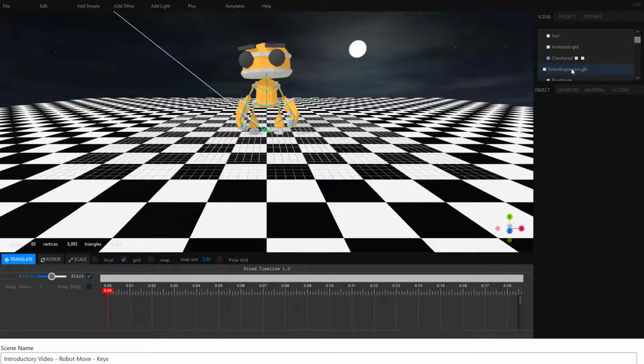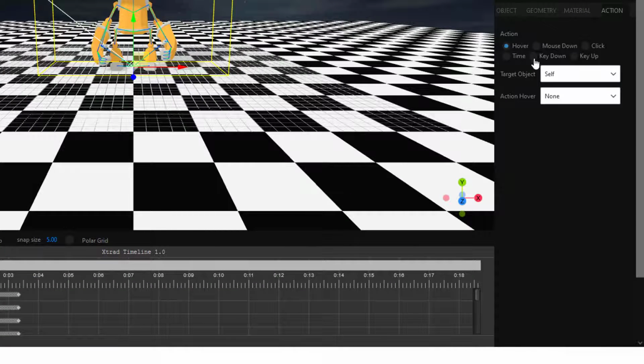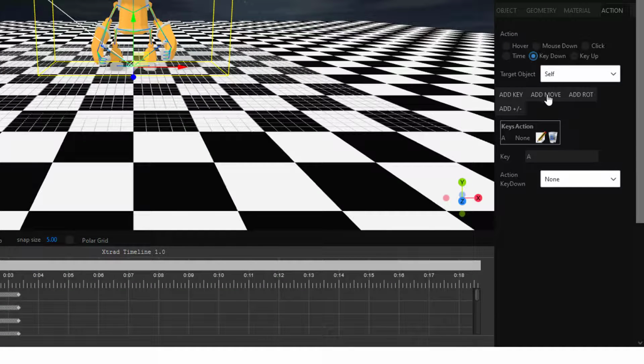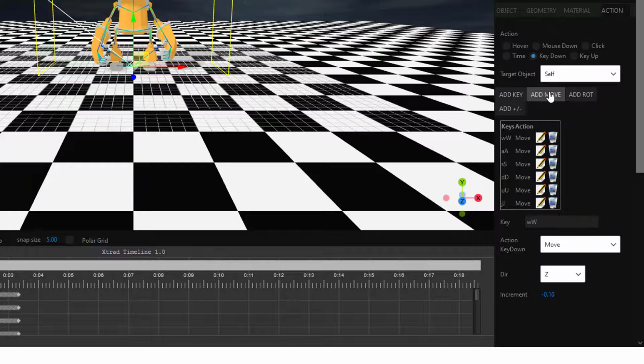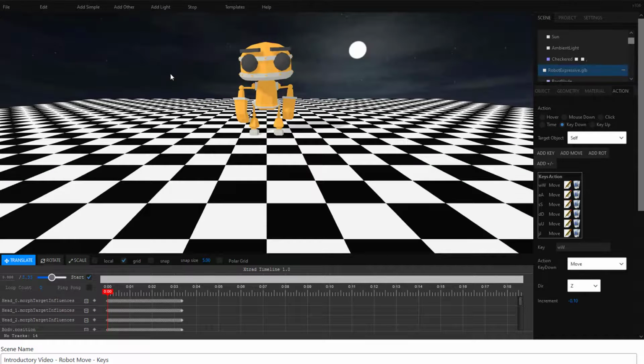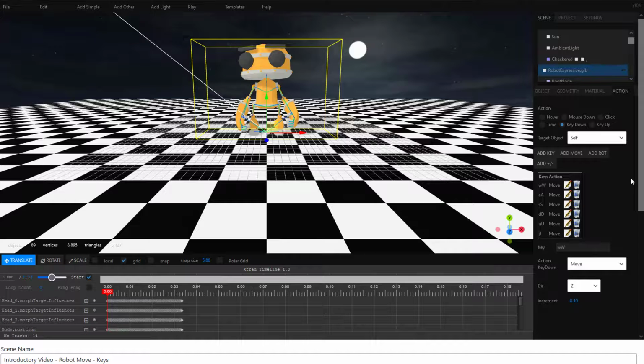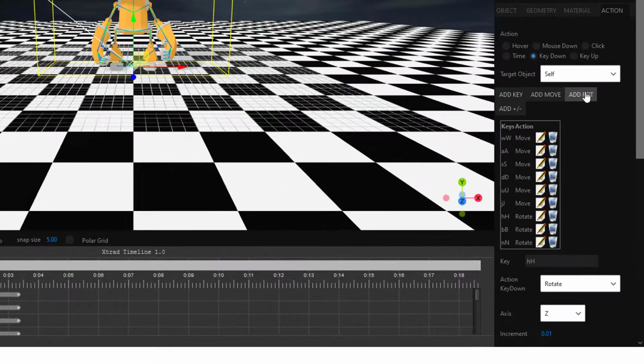We will add keyboard down events to control the robot. We add the set of move actions first. By default, the keys assigned to movement are WASD. We will now add the keys for rotating and scaling the object.